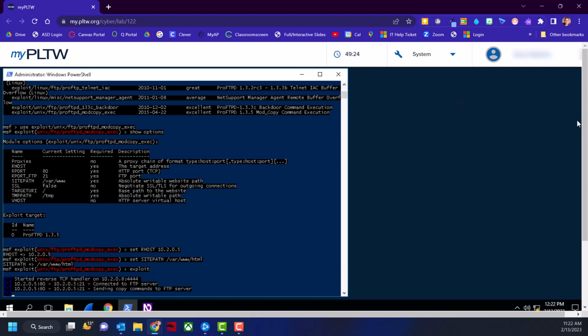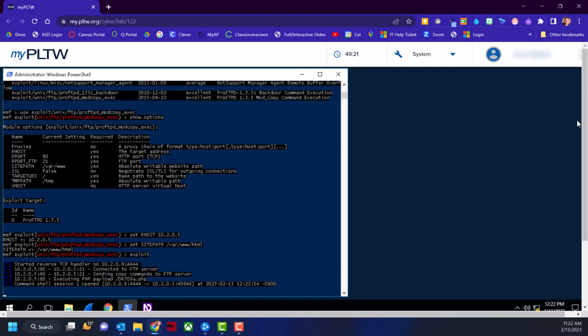And relatively quickly we can see it started a reverse TCP handler on 10.2.0.8, port 4444, which is the computer that we're on, the target Windows machine, and it connected to the FTP service on 10.2.0.5, the pump PLC. And we just see a cursor down here with no command line, but we're actually in the pump PLC. So we've managed to get inside and compromise the system.